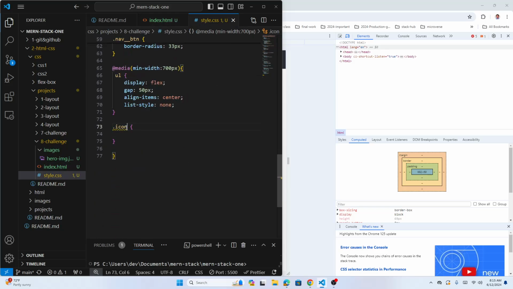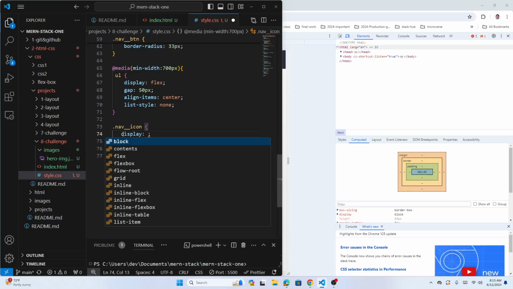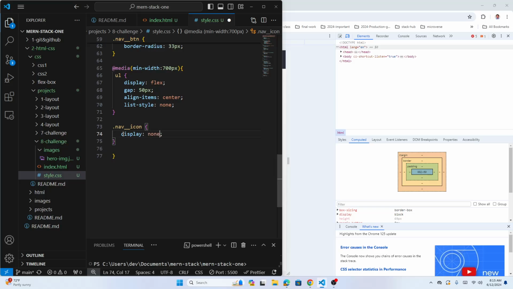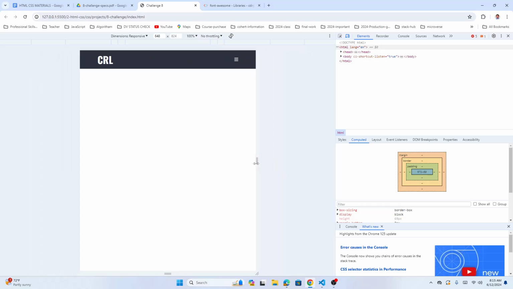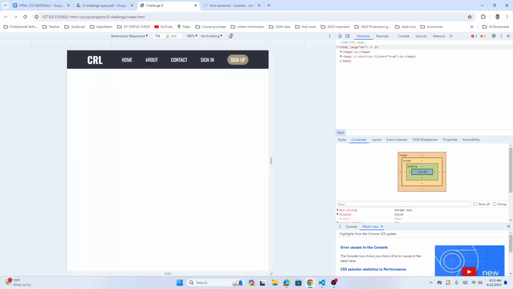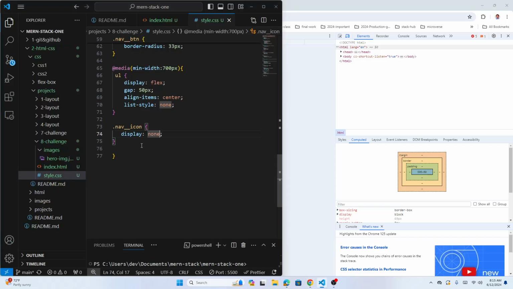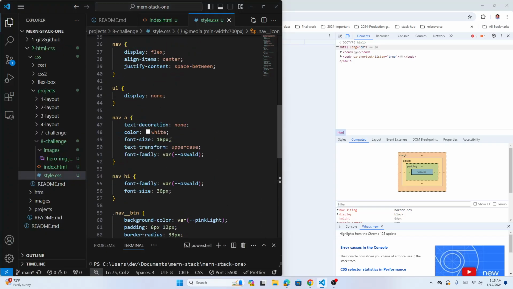So dot nav underscore icon and make a display to none, right? Now you can see it's gone. It will appear in a small device, but soon as you cross 700, you're gonna see these things, but you're not gonna see that icon, right?